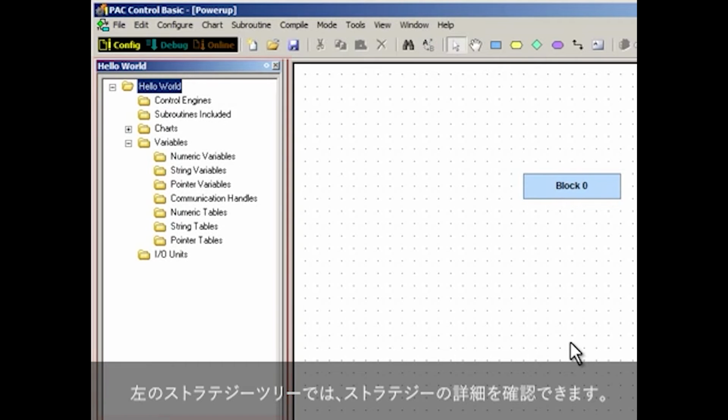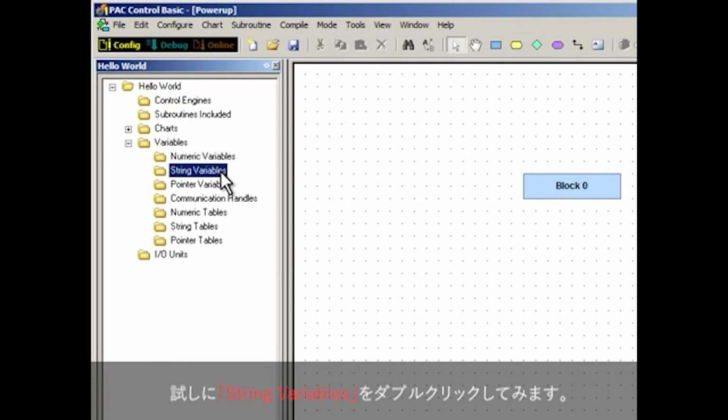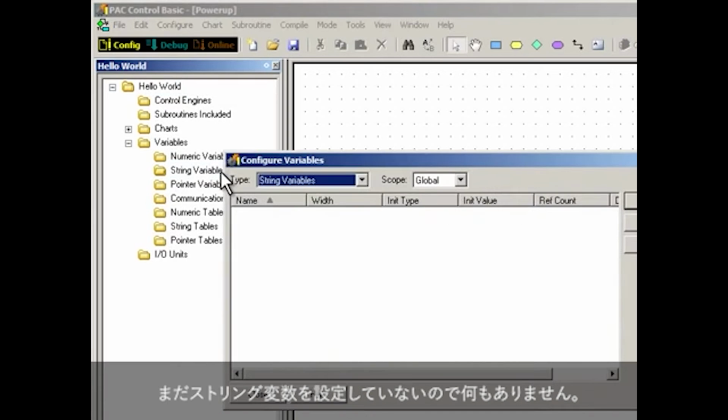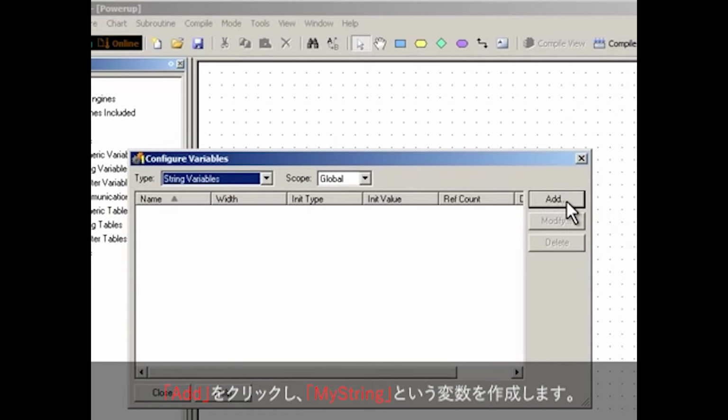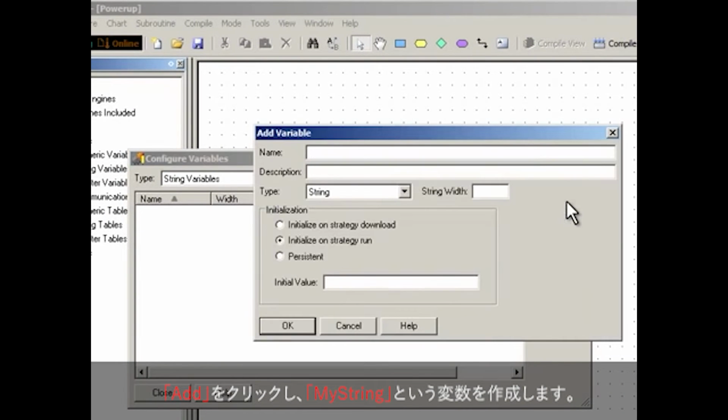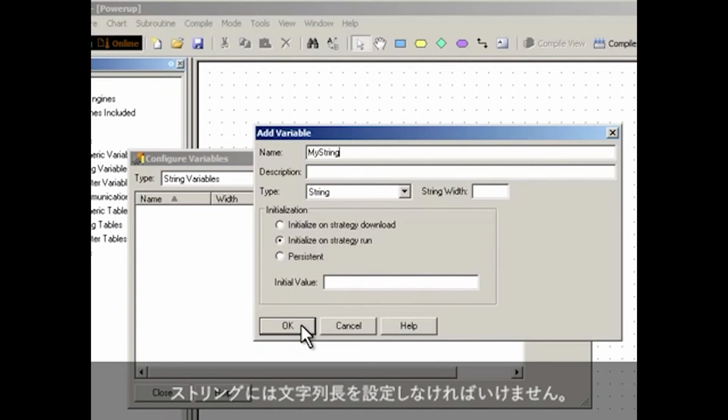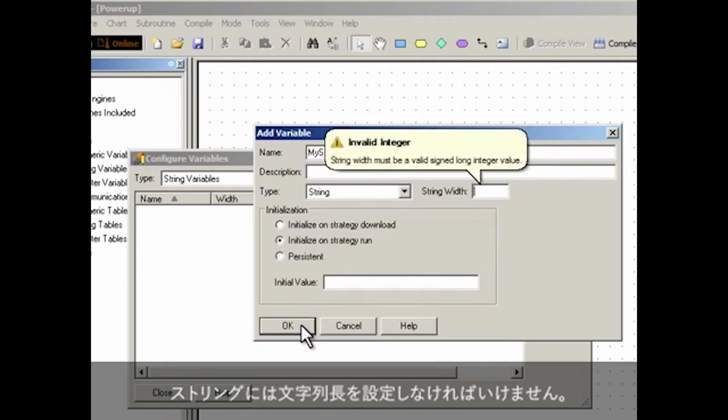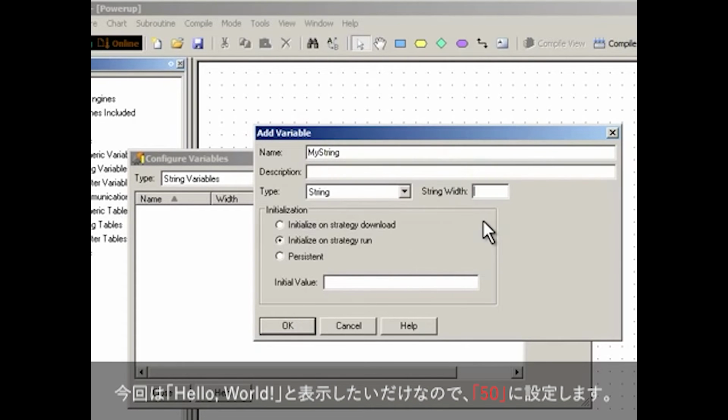the strategy. I'll double-click the one called String Variables. I don't have any string variables yet, so I'll click the Add button. I'll name it My String. If I try to click OK at this point, I get a message telling me I need to give the string a width. For starters, I just want to tell the world hello, so 50 should be more than enough.